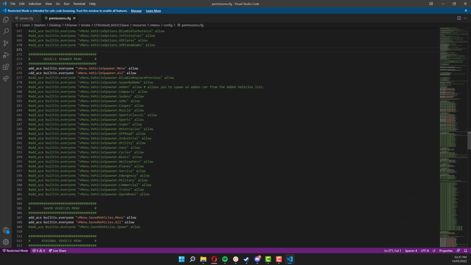The vehicle spawners. Now, vehicle blacklisting, I'm going to go over in a different video because that is a whole different subject. However, this is just restricting by category. So spawn by name, we want to allow, because if you are offering custom cars on your server, you might want to give someone the spawn code so they can just type it in. If you have add-on cars, you can allow them permission here, but we want them to have access to compact, sedans, SUVs, coupes, muscle, sports, classic sports.